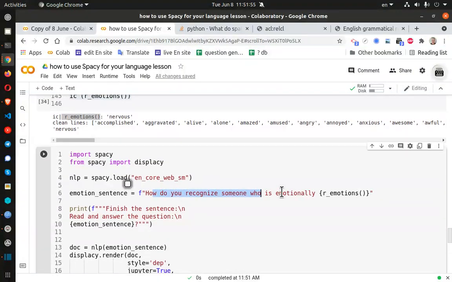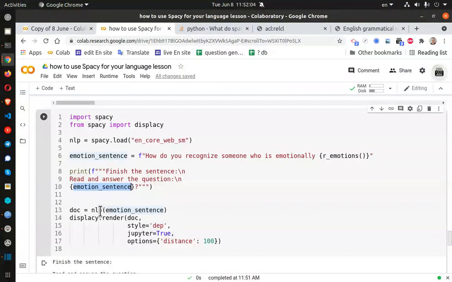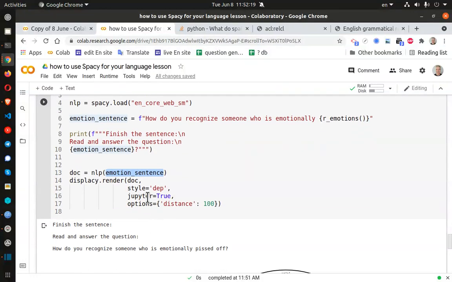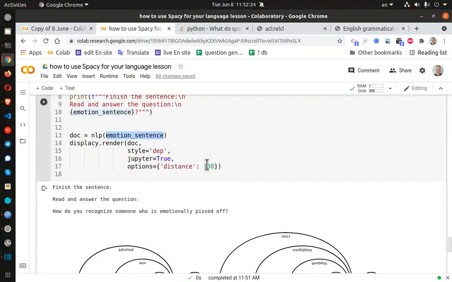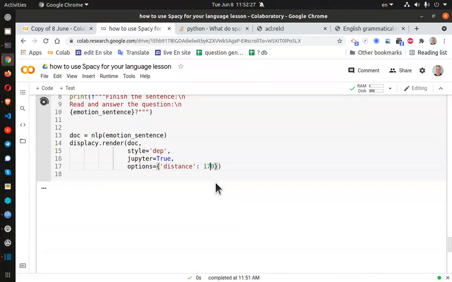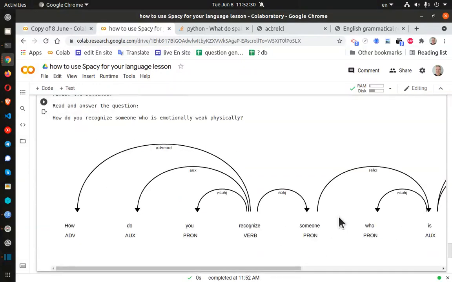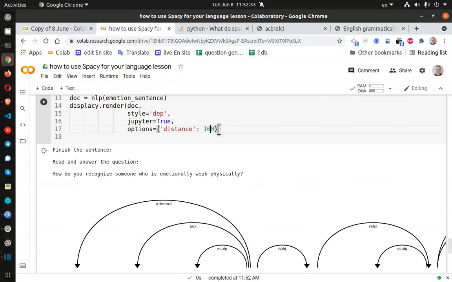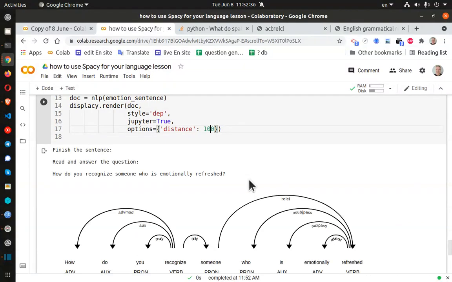And finally, we get into the happy part, which is displacy. Now, here is the sentence that I'm going to analyze, and it gets called right here, and then it gets passed. This variable, this emotion sentence, gets passed into this method, NLP, and style dependency, Jupyter true, Jupyter notebook, that's what this is, and our distance is 100. If I whack this up, you'll see that the distance increases. 100 works well for my screen. It might be different for yours.